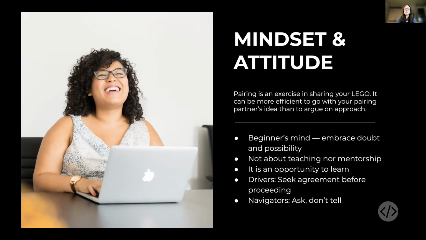When you're a driver, you want to make sure that you get agreement before you proceed. So you don't want to just kind of pile through with your ideas and say, here's what we're doing. There's definitely a, hey, here's what I'm going to do. Let's do all of this. What do you think now that it's done? And there's a general consensus between the two coders that, yes, this is the right path and this is the code that we want to put forth.